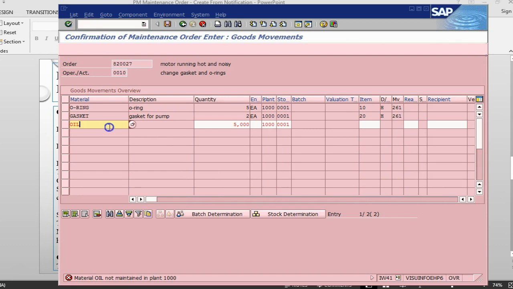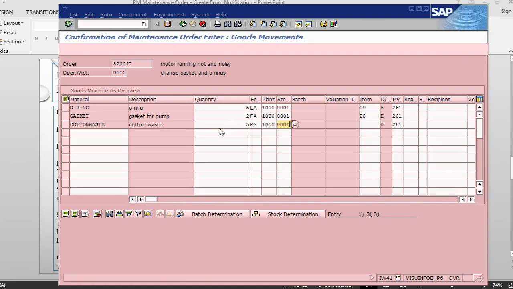Oil is not maintained. So let me pick up some other material. Let's say cotton waste. So some of the cotton waste has been used in this operation. Let's say 1 kg only, 5 kg is too much. And let's go back to the main screen.